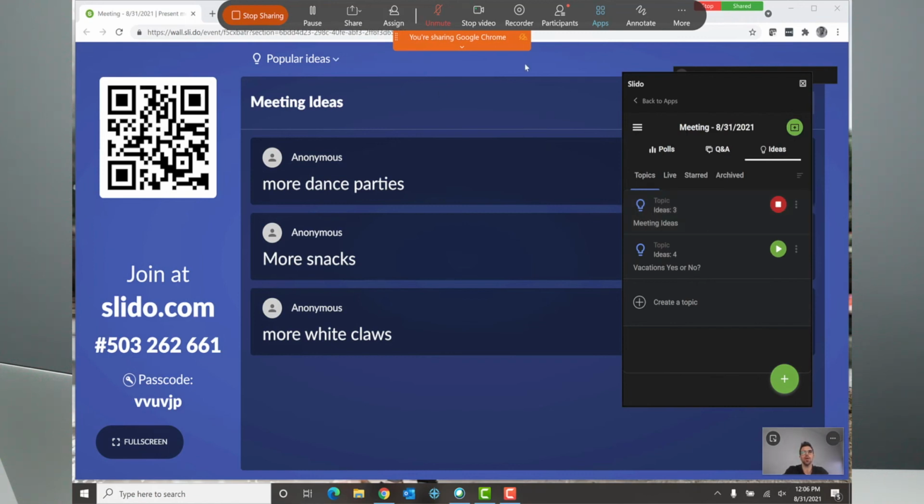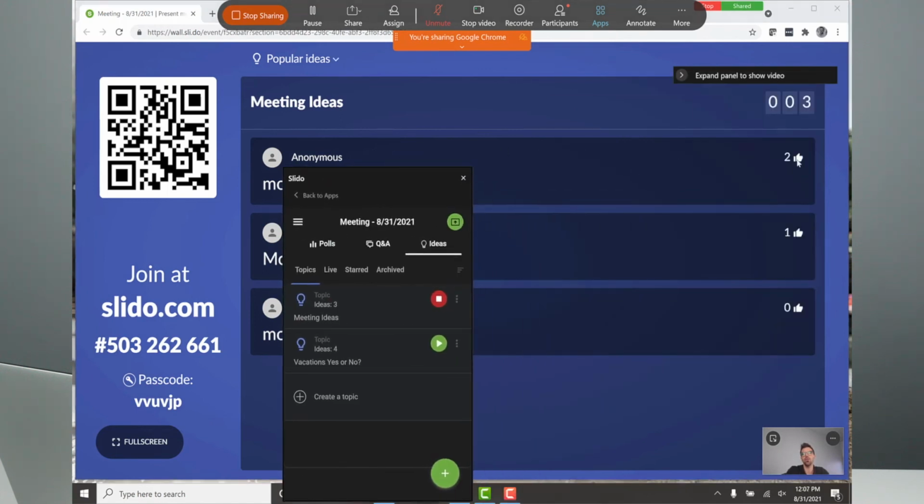So ideas, we've got meeting ideas currently running. And as it's running, the Slido webpage on the back shows all of the ideas as they're coming in. And also there's an ability to give them a like, and based on the likes, they'll move up in the list. So the more individuals that put ideas out there, it allows people to respond and just kind of like those ideas, and the best ideas will kind of rise to the top.